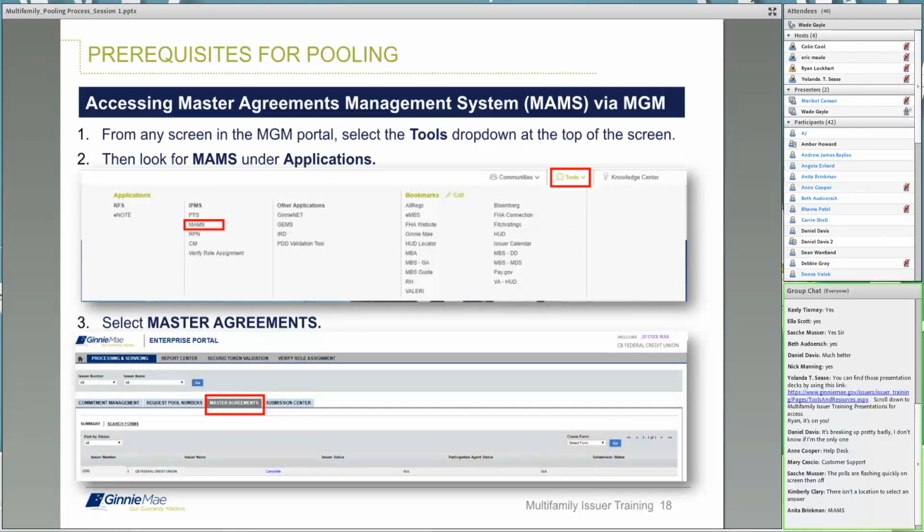Okay, prerequisite for pooling. Accessing Master Agreement Management System, that's MAMS. Anytime you're in a Master Agreement Management System, if you're with Ginnie Mae for a while, you know there's a lot of acronyms you have to get used to throughout your period with the organization. So MAMS, Master Agreement Management System. Okay, and everybody knows right now we're in the thick and thin of renewals. Renewal ends on December 31st. I think there's a slide coming up on that. But we just want to give you an idea.